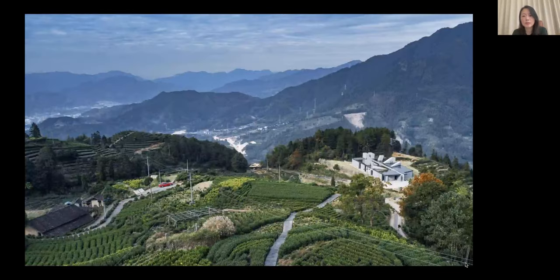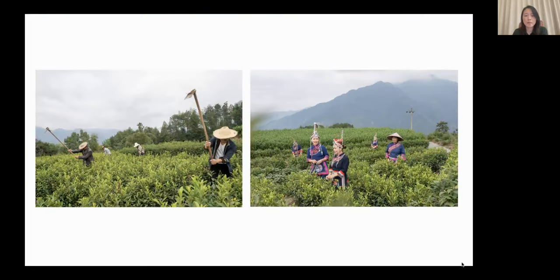At the same time, it's also a cultural facility, an educational facility to introduce the traditional Huimin tea making process to the visitors. And Jining County is the only She minority county in the entire country. So in this case, the She culture is also integrated into this tea space.